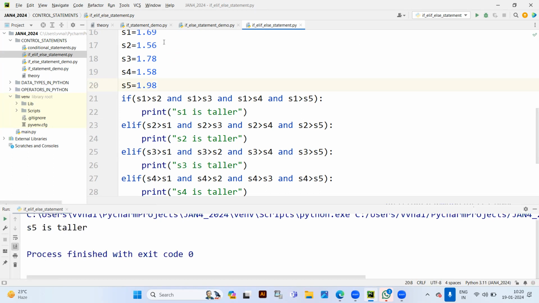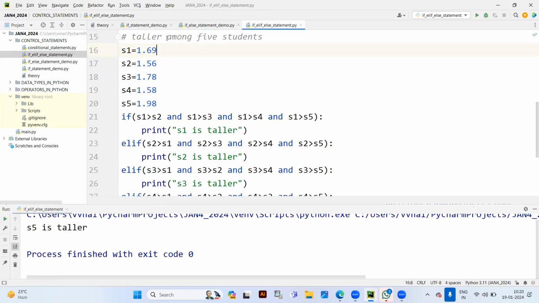S5 is taller. Now I'll be making S1 the taller, 1.99. S1 is taller. Now I'll be making this one the taller. S2 is taller. Are you clear?